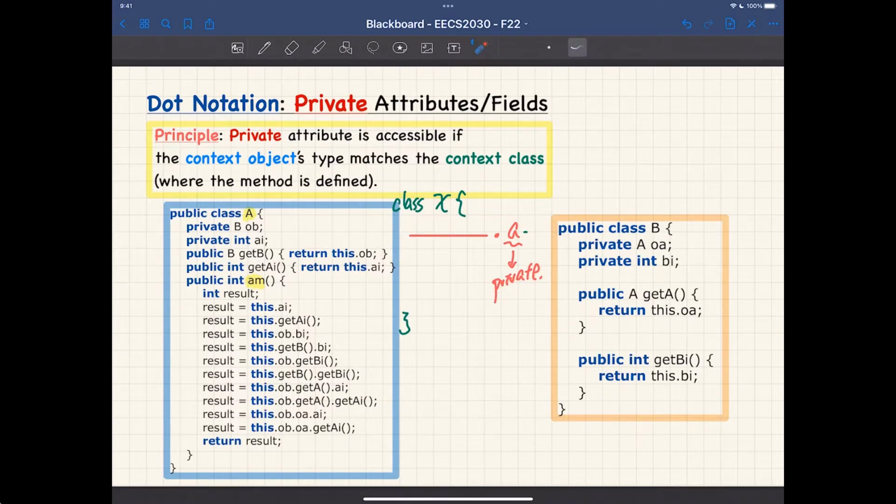You want to check to see if this particular context object is of type, let's say Y. All right? And if Y and X happen to be the same, in that way, you can use the private keyword. You can use the private attributes. Otherwise, you cannot. That's the principle. It's a bit abstract, but I can tell you the principle first.